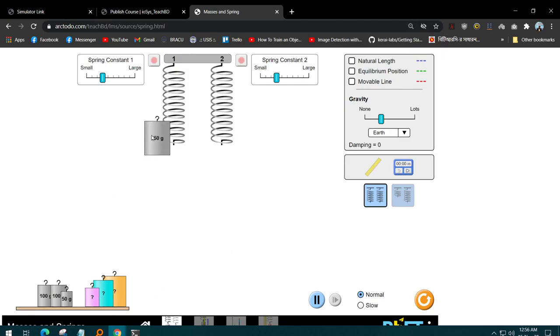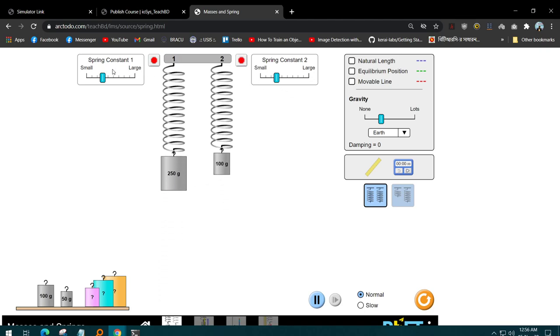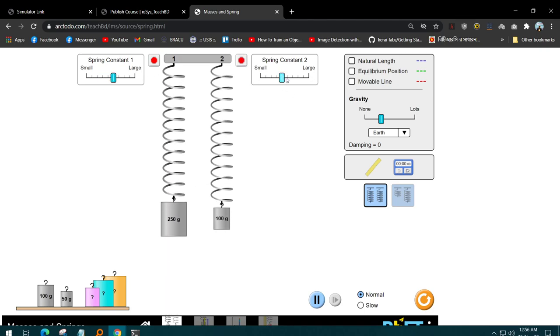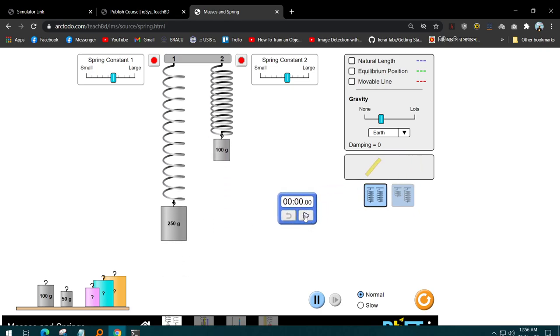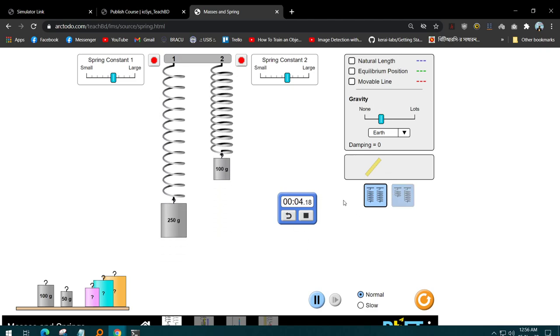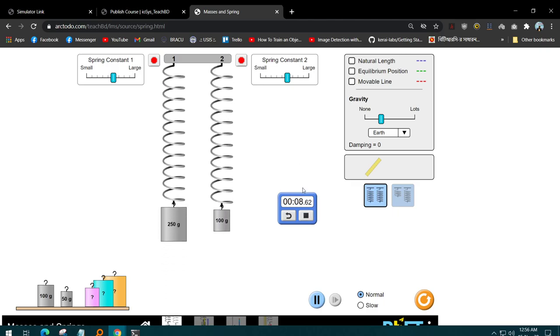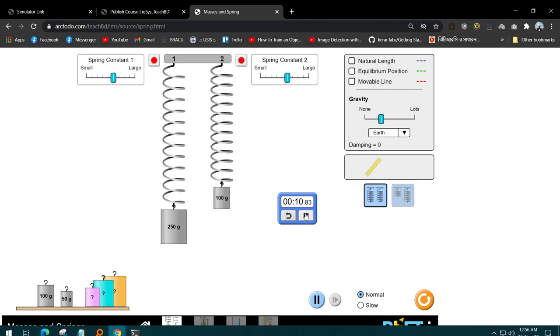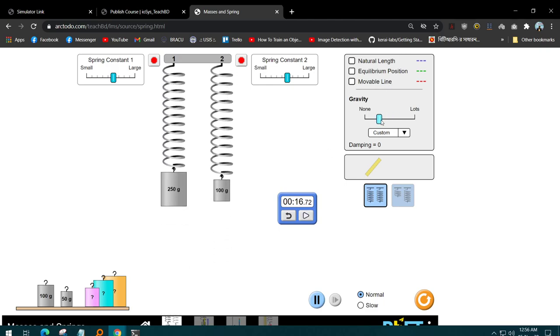So now we are going to test it. The spring constant will be balanced, and then you also have a stopwatch. You can start the count, and you can also write in your lab sheet and complete the experiment. The experiments are almost nearly accurate to natural real life. And then the gravity can be customized.